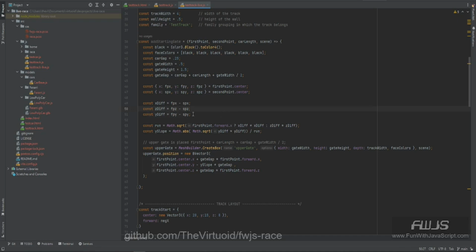Once I've gotten the difference between these two, this is basically the distance difference between the x, the y, and the z. What I've done here is the distance formula, and I basically say, hey, if we're doing the forward vector x, then give me the square root of x squared.